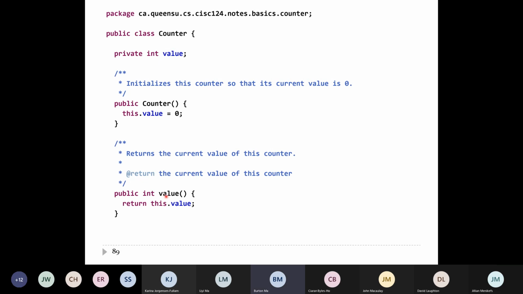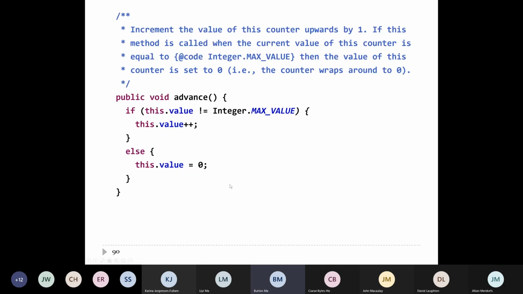The name of the method I've chosen is value. The method name happens to match the field name. That doesn't matter. Just type int. Now, about incrementing the counter. When you advance the counter, if you remember what our Counter class does, it counts a value, but it can only count up to Integer.MAX_VALUE.